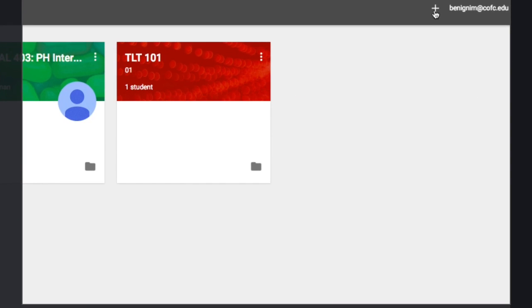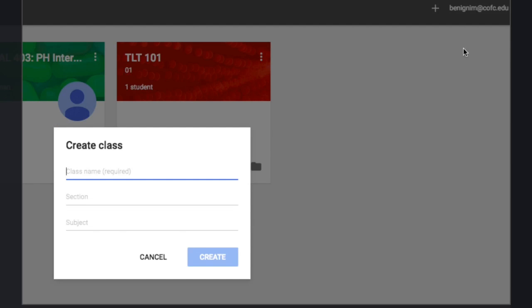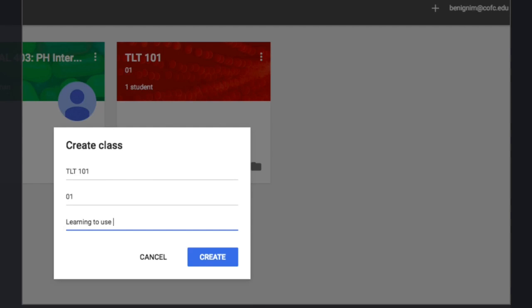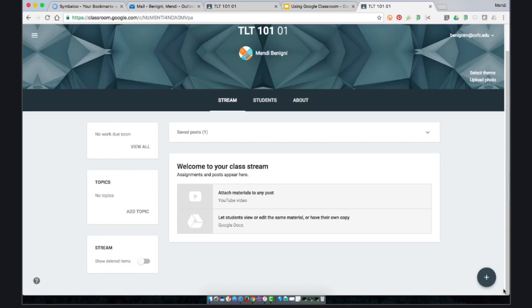So I'm going to come up here into the upper right hand corner and click on this plus sign and say create class. I'll just give it a name, and you can call it whatever you want, but it really should be something that your students are going to recognize. Section 01, learning to use Google. All right, once you've filled it out, go ahead and just click Create. Now you have your brand new Google Classroom created.